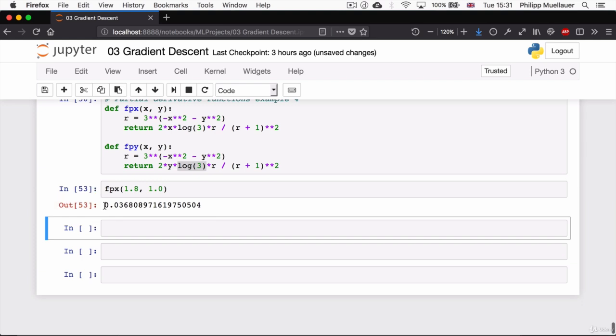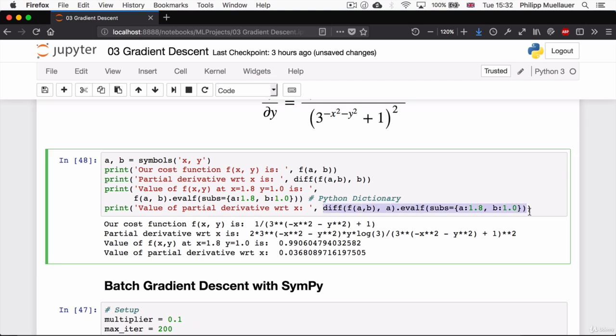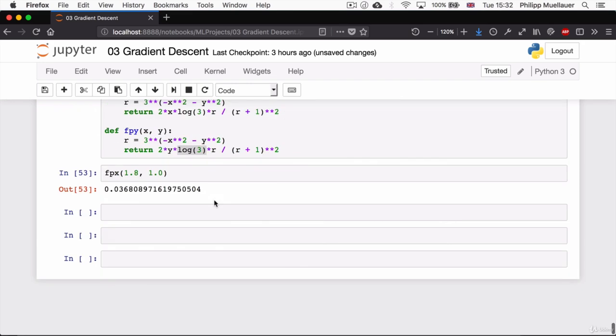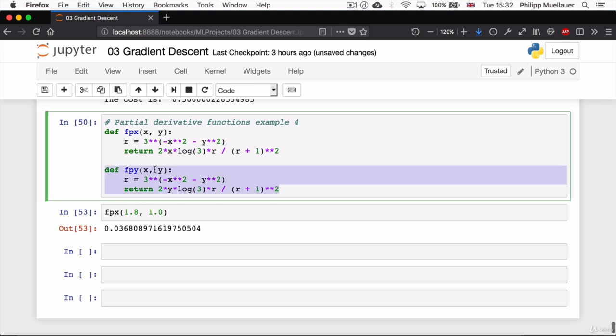And I can see that my slope, my partial derivative with respect to x, is equal to 0.037, which is exactly what I am getting here. In this case, I'm using SymPy to evaluate my partial derivative. And I've already got my partial derivative here as a function, and I can just plug in the values.